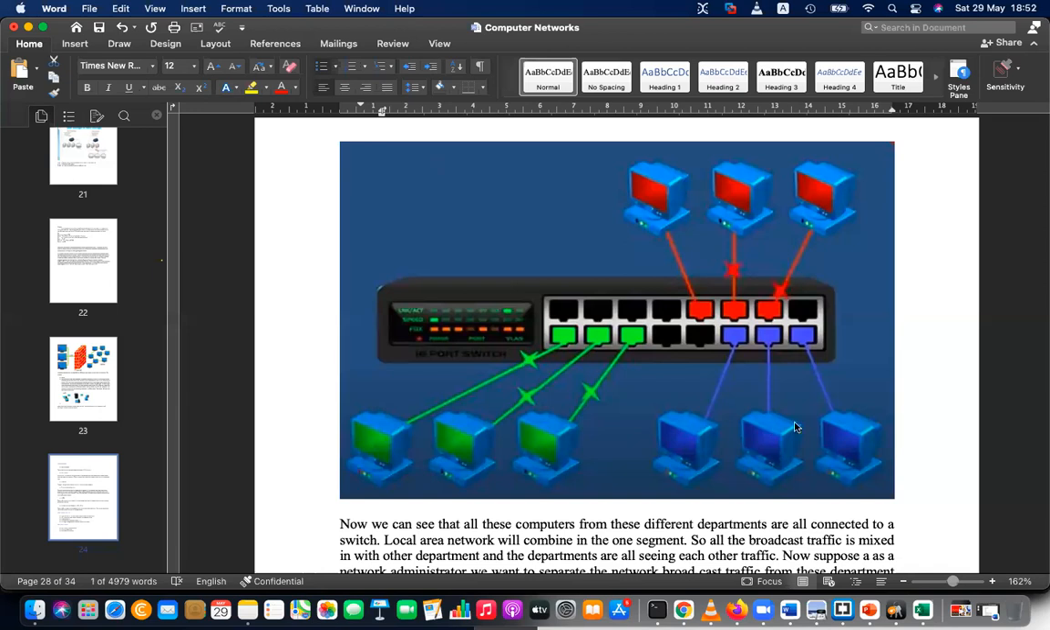Okay, normally when you connect these computers to a switch or router, it will create a single LAN, a single local area network. But with VLAN capable switches, these three alone can be subnetted into a separate local area network. These three different local area networks are on the same switch, but working as three different networks.